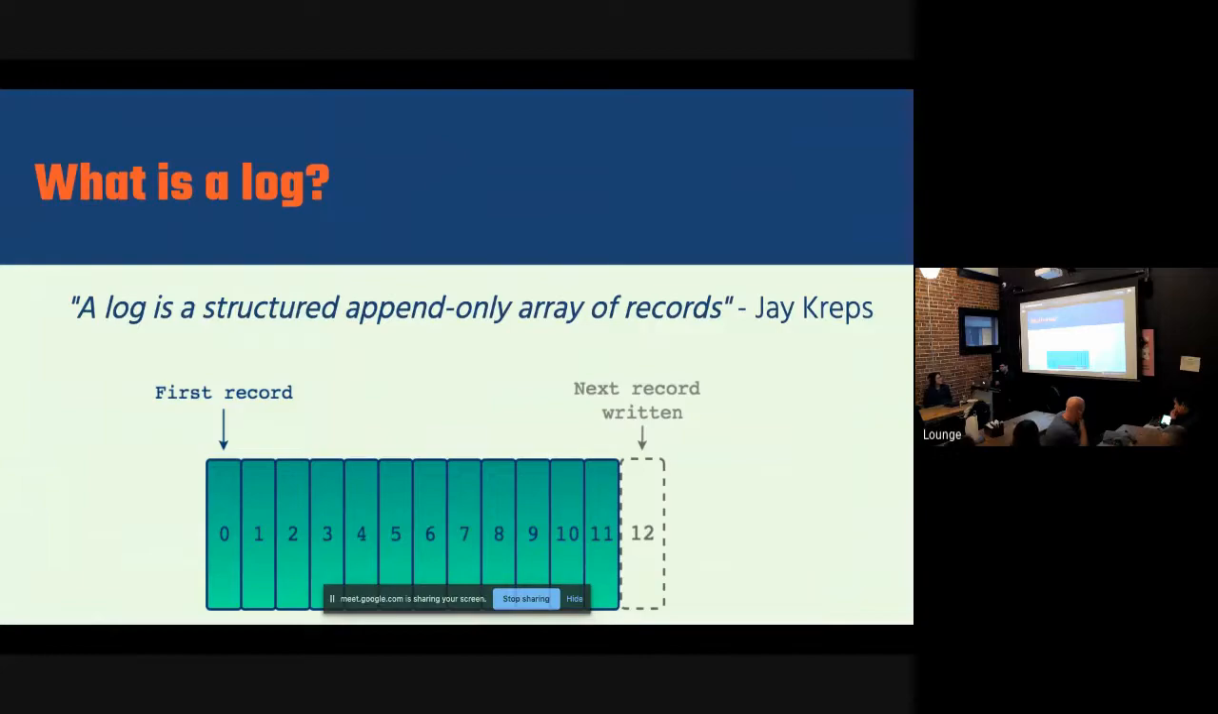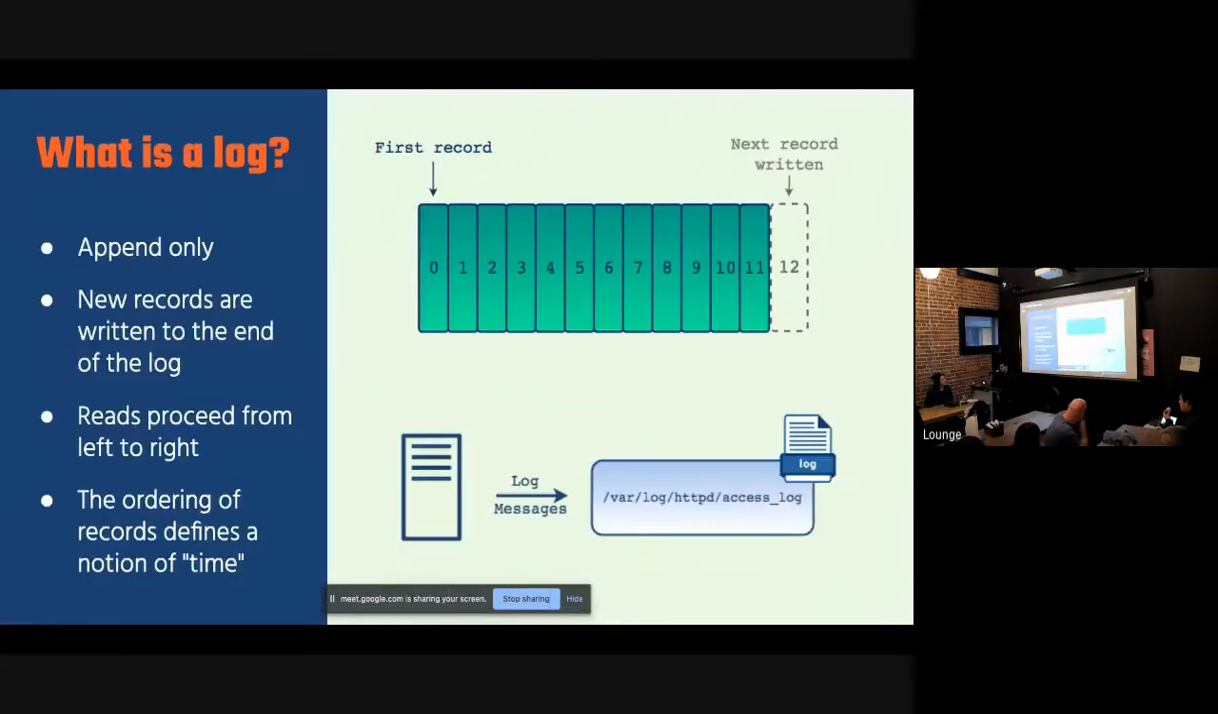So looking at this log as a data structure, we'll notice a couple of things. We'll notice that we start to read it from left to right because naturally it's the oldest record to the newest. So with that, there's this notion of time. And yeah, that ordering gives it a natural notion of time because it's append only.